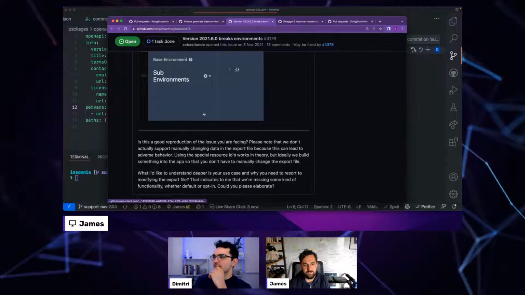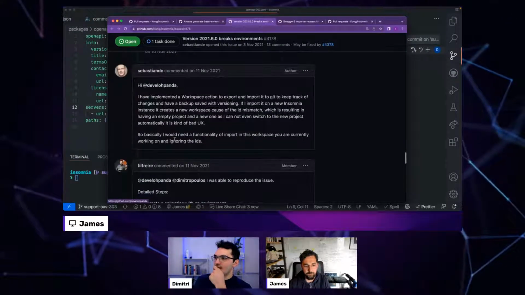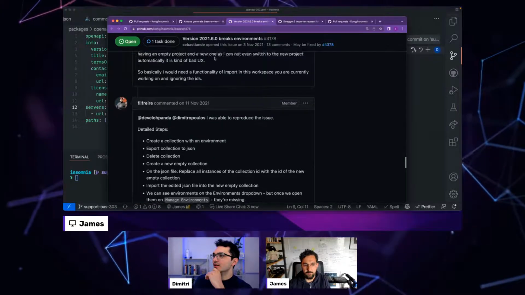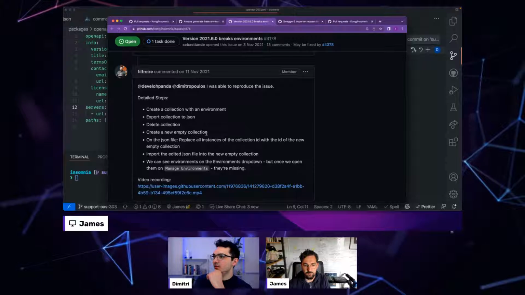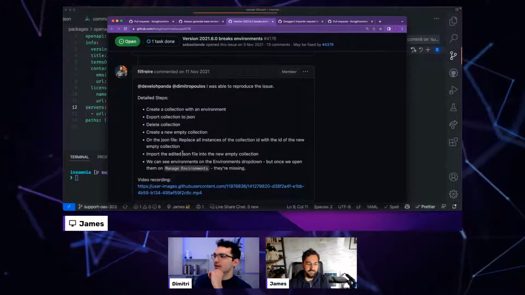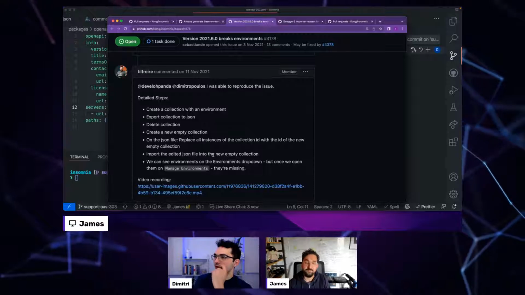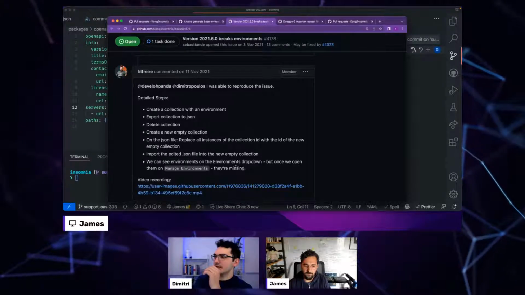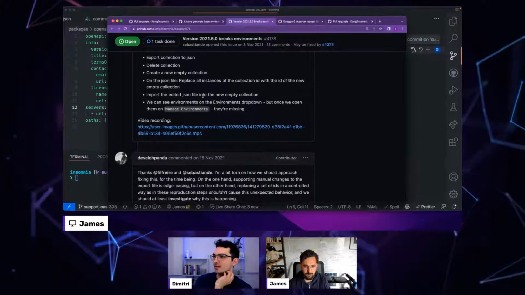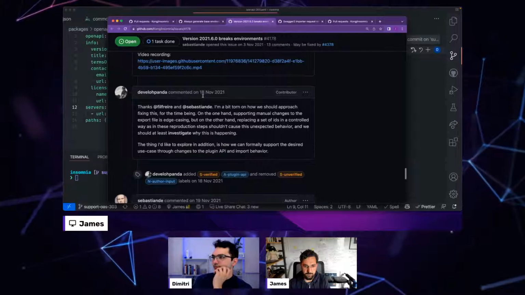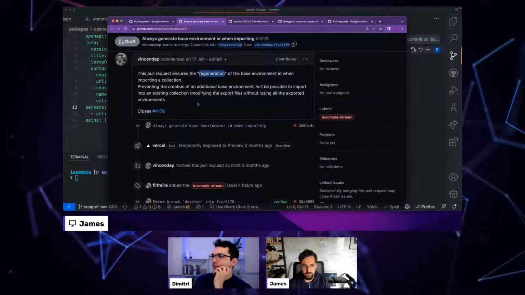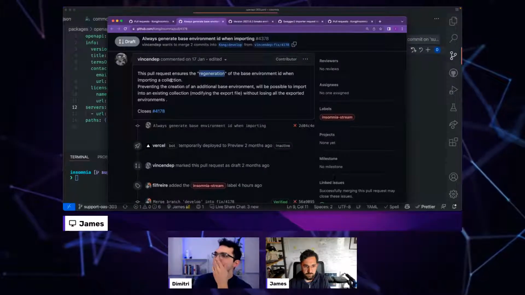Okay, the commenter made some comments that this might not be a regression. Felipe was able to reproduce. So, create a collection, export to JSON, delete it from Insomnia, create a new one. In the JSON file, replace all instances of the collection ID with the ID of the new empty collection. That's weird, why would you do that? But okay. Import the edited JSON file into the new empty collection. We can see the environments in the environments drop down, but once we open them in the manage environments editor, they're missing. So the database objects are there, but they're not being associated correctly. So the solution here, at least in the work in progress one, is to regenerate the base environment ID when importing a collection.